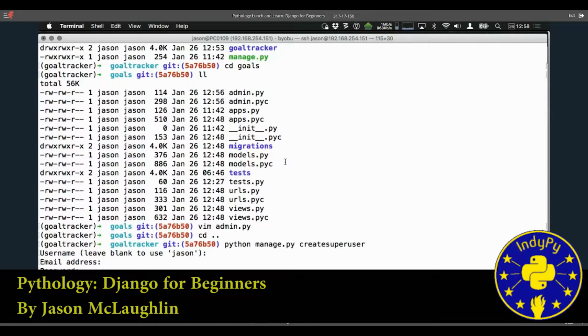Any questions about the admin? The admin is customizable. You could actually go pretty far down that path. I haven't talked to anyone who's done a ton of admin customization and hasn't kind of regretted it.